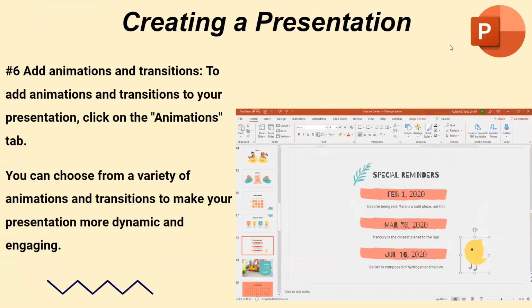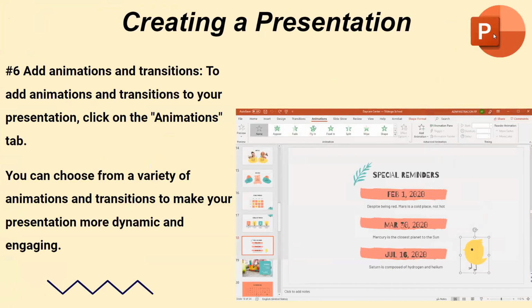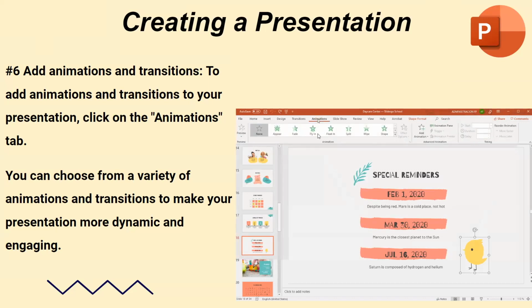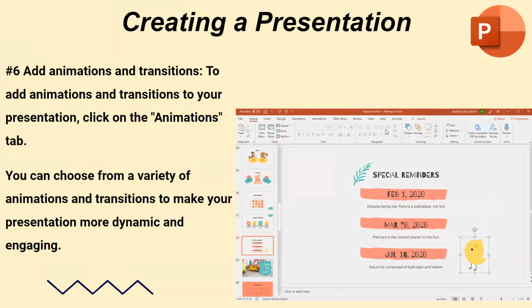Next, you might want to add animations or transitions. To add animations and transitions to your presentation, click on the Animation tab, and you can see, when it loops back, you can see that there's a variety of different animations and transition options you can use to make your presentation more dynamic and engaging.